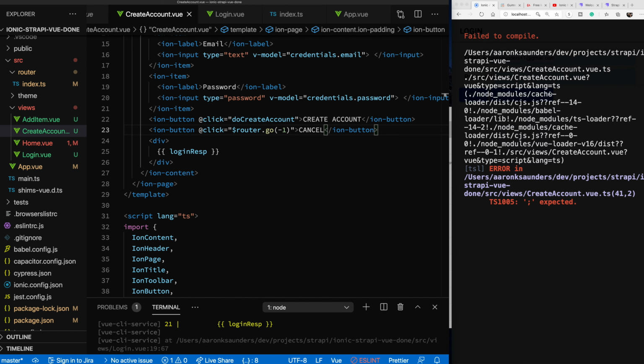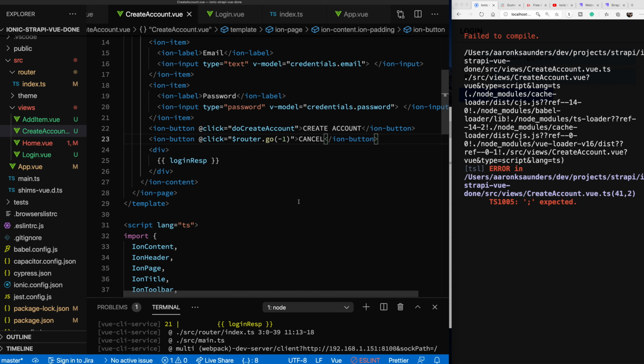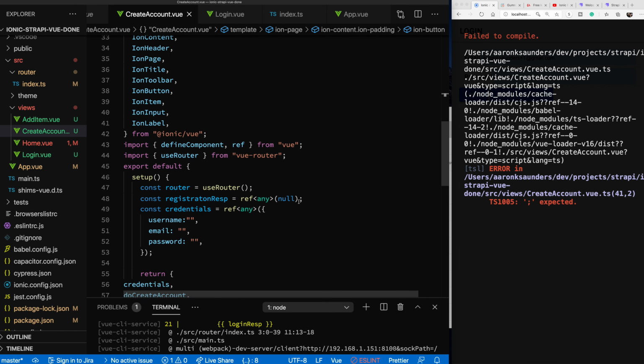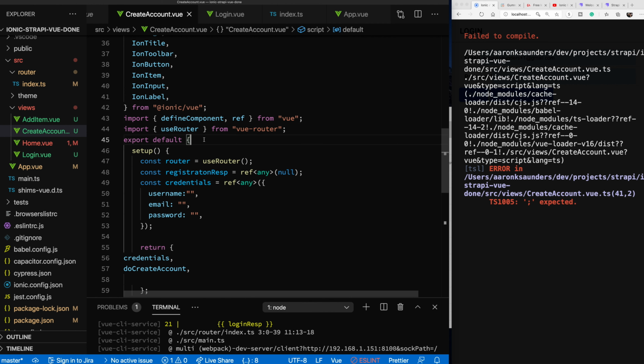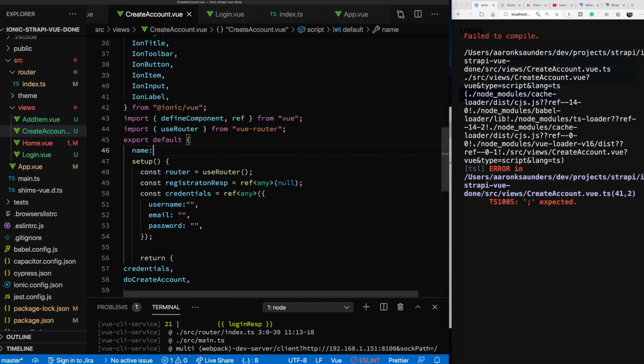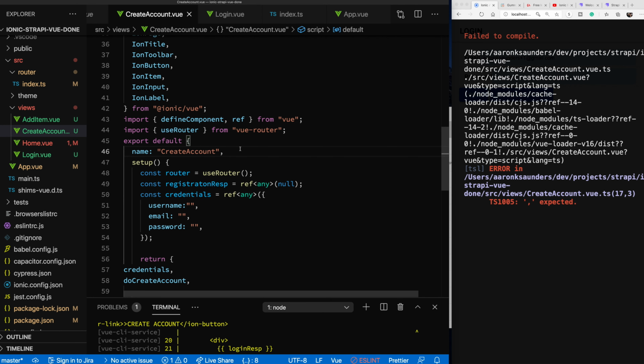Now, what doesn't it like? What did I miss? Create account view, line 41. It's missing a semicolon. Okay. Create account, create account. Let's put our name in here. Name: create account. Put a comma on the end there.